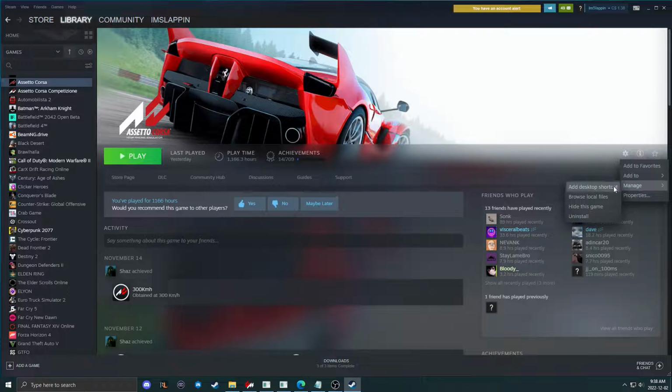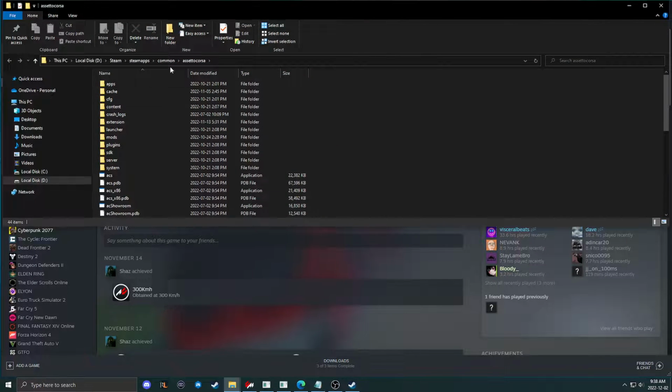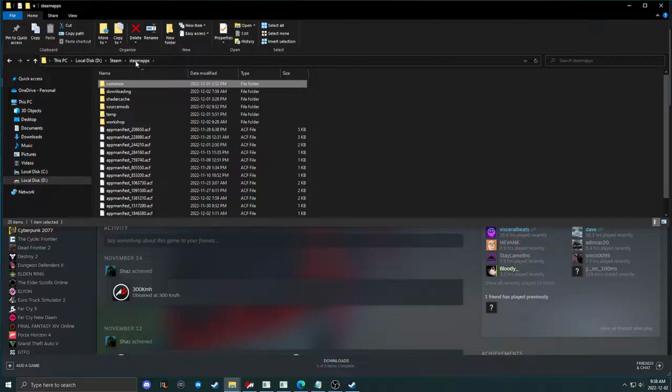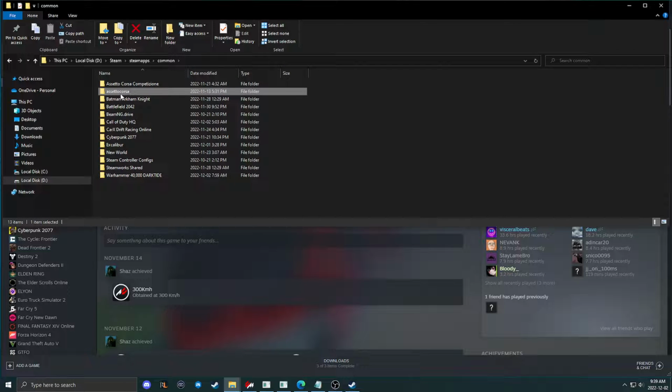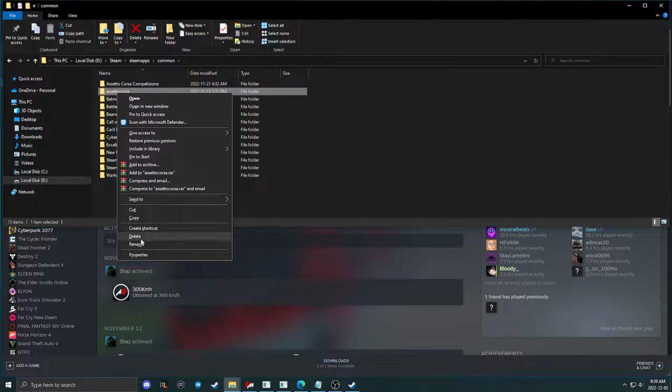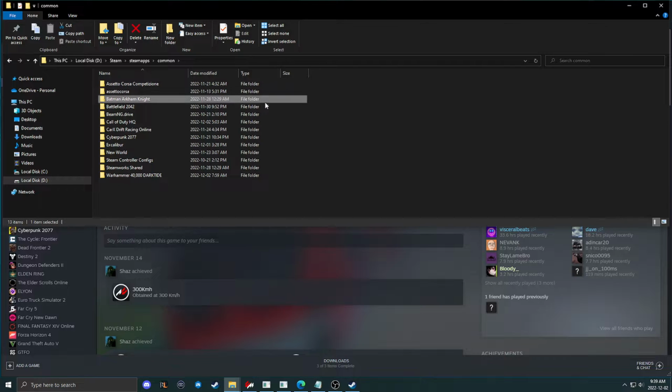So again, hit manage, browse local files, and what you will do is you will hit Assetto Corsa here and go back to Steam Apps Common, and you are going to right click and you are going to delete your entire Assetto Corsa folder and then delete it from the recycling bin if you need to do that as well.